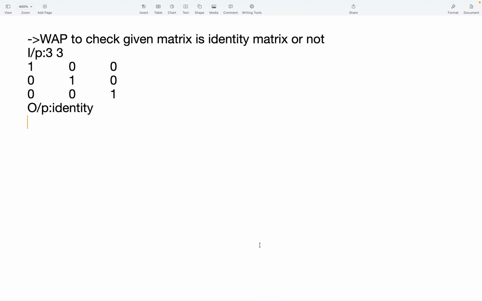So in this video, let us see a program called identity matrix. I hope each and every one of you has knowledge of identity matrix.